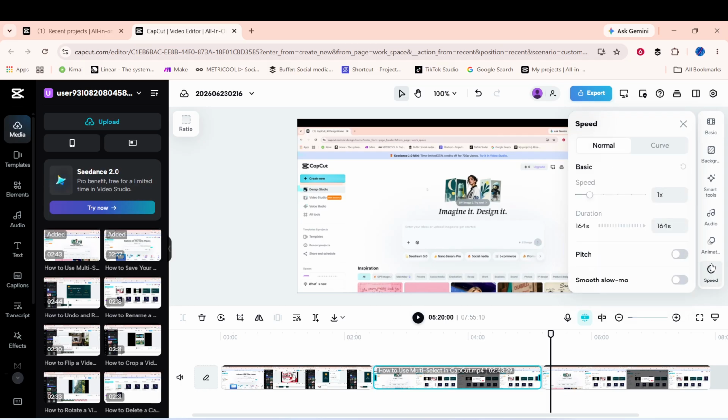Once the playback looks right and the motion is clearly slowed down, you can confirm that the video is now playing in slow motion. And that's how to create slow motion in CapCut.